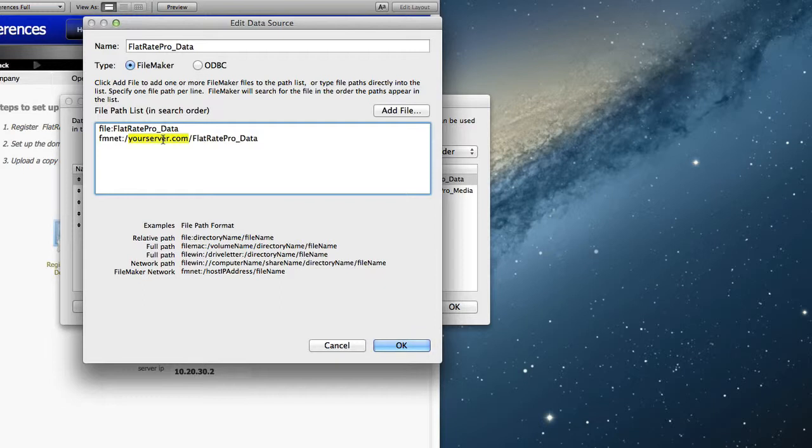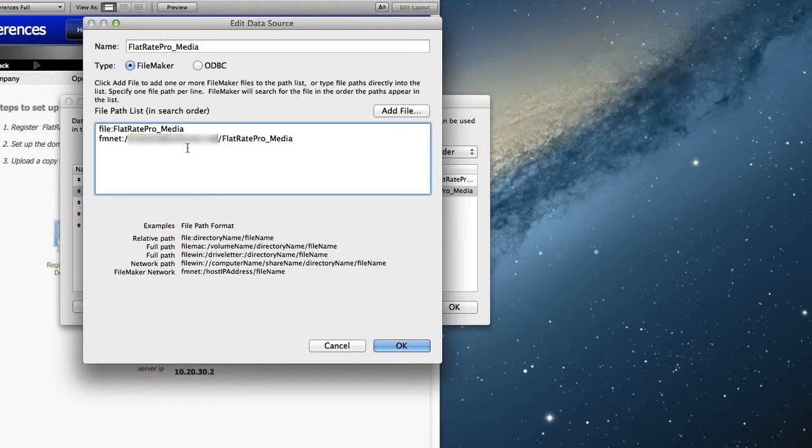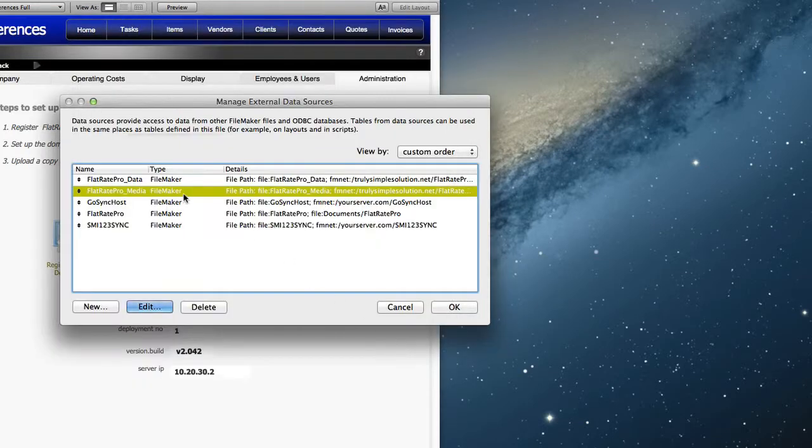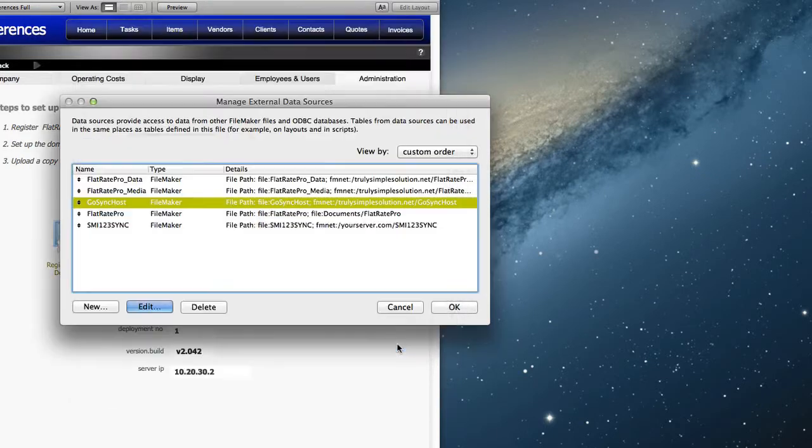So what we're going to do is I'm going to just type in one. And then you want to select what you've typed so you can paste it in the other places. And then you say OK. And paste it in on the others, on Media and GoSyncHost. Now I've obscured the domain name I'm putting because I don't want to have other people accessing my server. It would confuse things as well. So you want to put your domain name or IP address.